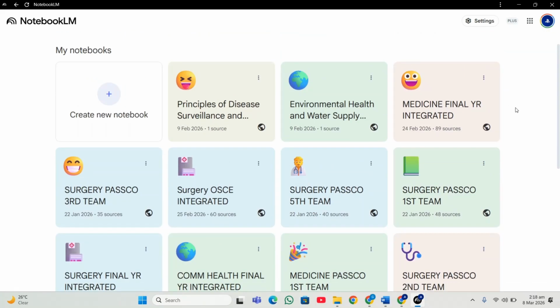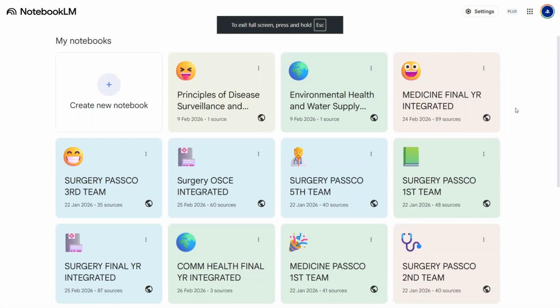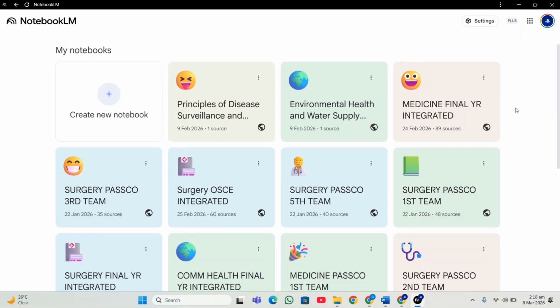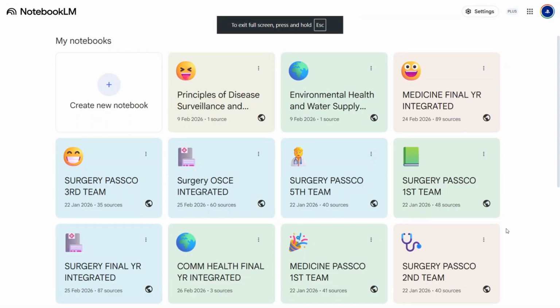Now, you can actually view NotebookLM in full screen just by pressing Function and F11, so that you enter full screen if you don't want any disturbances from, let's say, your task bar or any notifications or anything like that. You can just press Function F11 and enter into full screen. So I'm going to keep it in full screen right here.